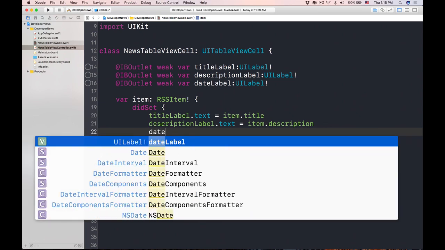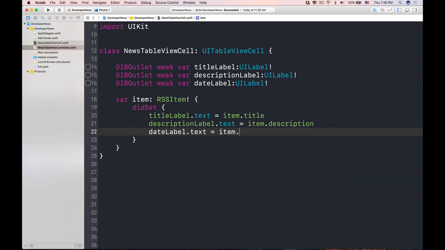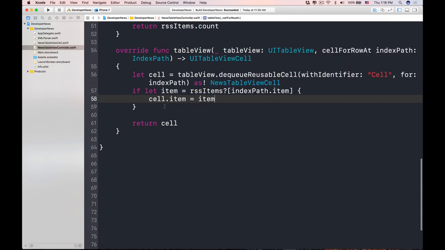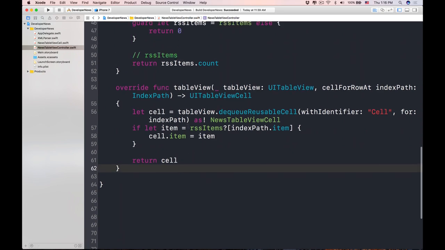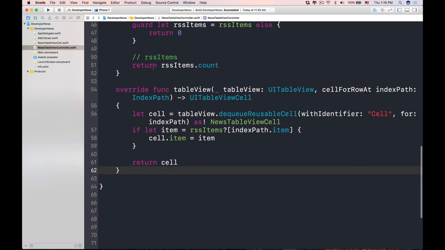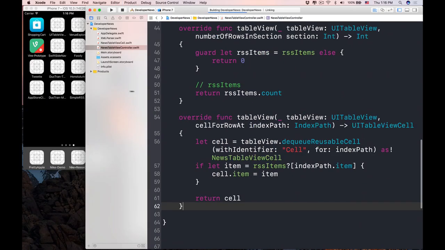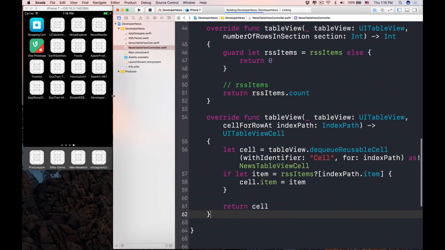The date label dot text to be the item dot date, publication date, right? All right, now the next thing we'll do is we will tell the tail view that we want to return data, and that is that. All done. Let's run the project for the first time and see how it looks like.